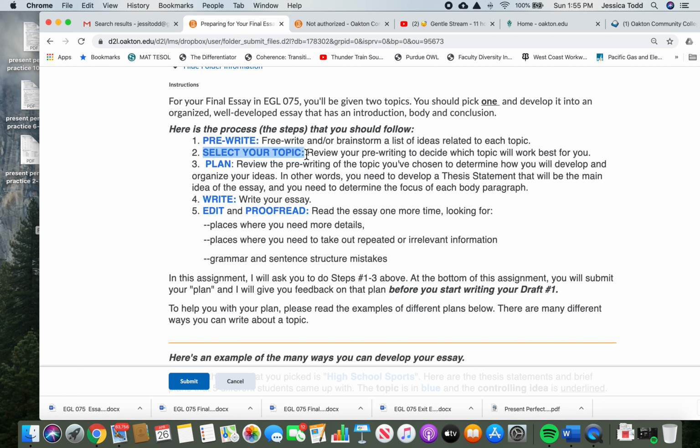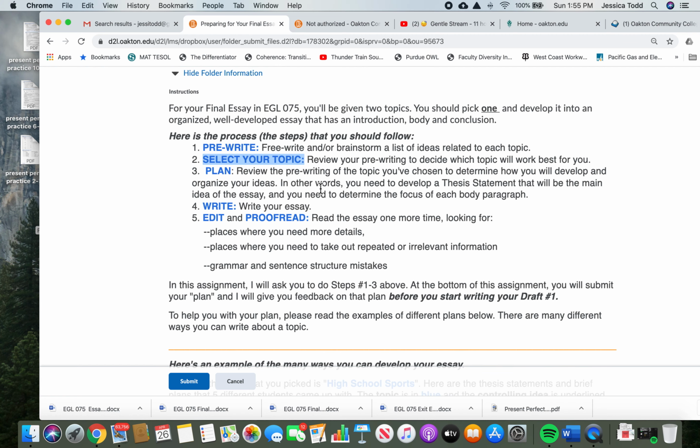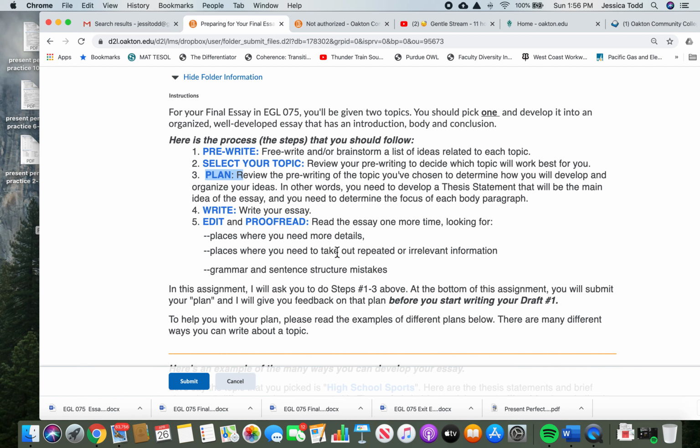And then step number 2 is to select the topic that you feel will work best for you. So if I'm brainstorming about 2 different topics, usually one of them I feel like I have more information about, or more to talk about, maybe stronger examples, that kind of thing. So step number 2 is to select one of those topics. And then step number 3 is to plan. In this assignment today, we're going to look at many different ways that you could plan or look at the topic. And at the end of this assignment, you're going to actually submit your plan to me, and I'm going to give you some feedback on it.